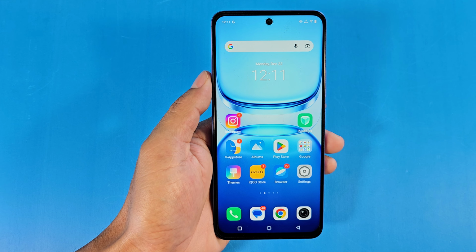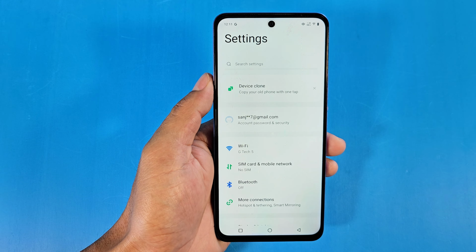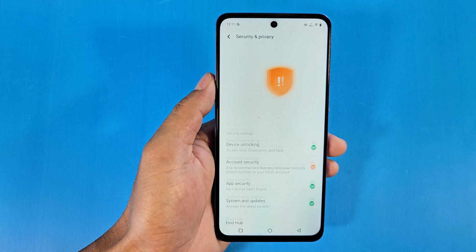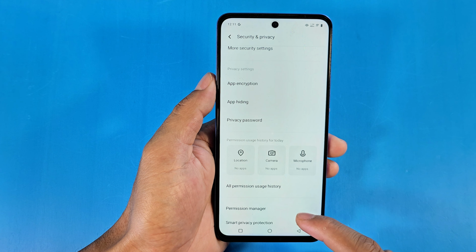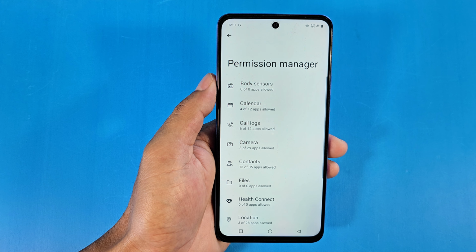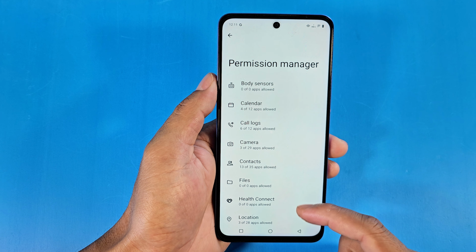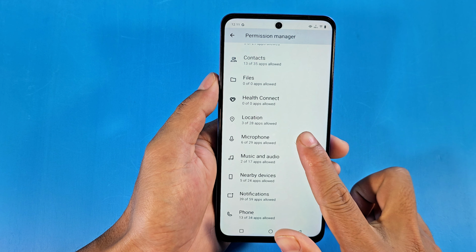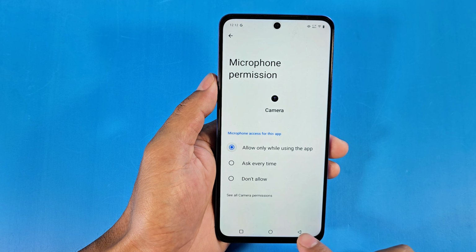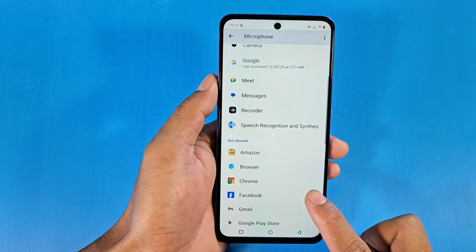Number 5. Control app permissions. Go to Settings. Tap Security and Privacy. Tap Permission Manager. Check which apps can access your camera, microphone, and location. Remove unnecessary permissions from suspicious apps, and grant permissions to apps as needed.